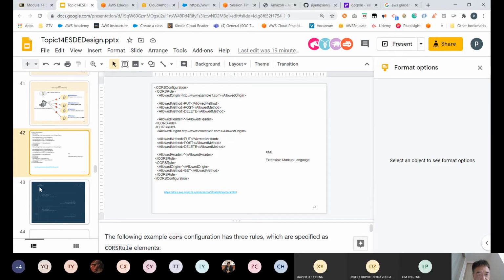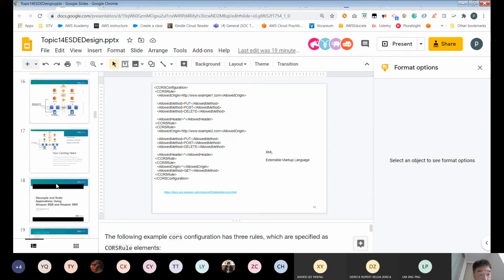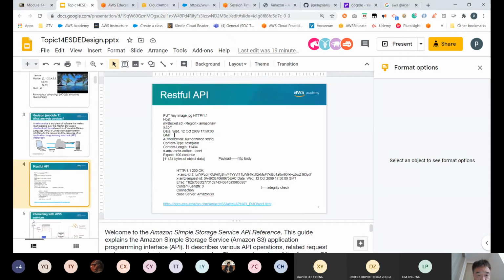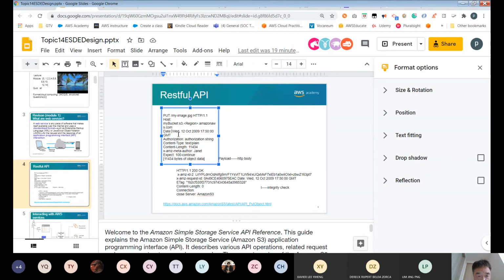So if you look at the HTTP request, just now we talked about some of the headers, like the host header, date header, and these are the headers, right? So we have no constraint on this header. Okay, yeah.